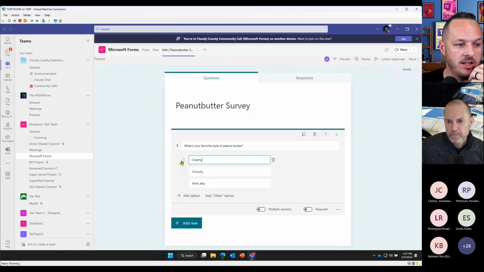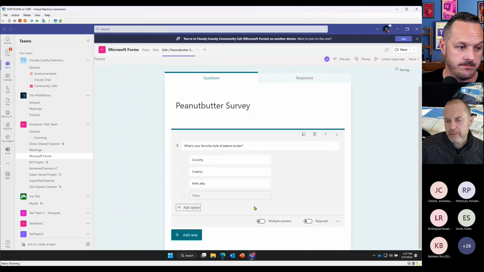Oh, you can rearrange them. So that little pad right there, if you decided you wanted to change the order of these, you can drag them around and put them in a different order, saving. There's an easy add other option built right in. So if you want to give them the ability to enter their own value, you can do that.